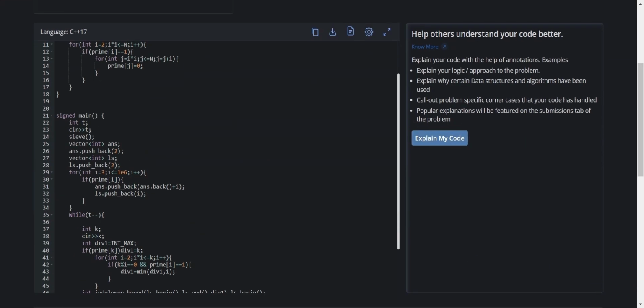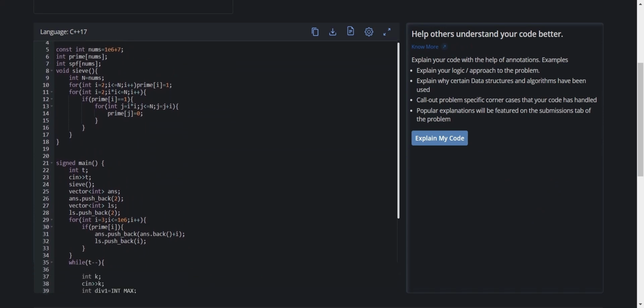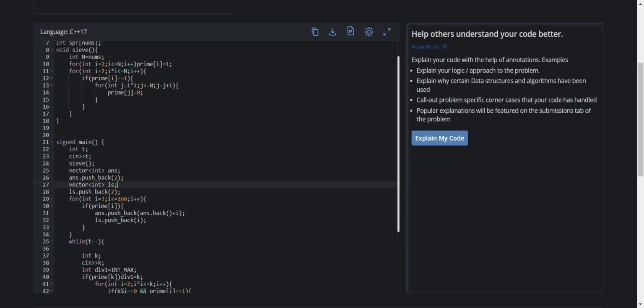Firstly, I've just marked all the numbers between 1 to 10 power 6 as primes or not. Then I'm making a prefix sum of all the prime numbers. In answer, I'm keeping the prefix sum of all the prime numbers. Firstly, I'll put 3. Then I'll put answer dot back plus if it's a prime number. I'll firstly use the sieve function to mark all the numbers prime or not. And I'm also keeping an ls. Ls is just a list of the prime numbers, all sorted: 2, 3, 5, and so on.